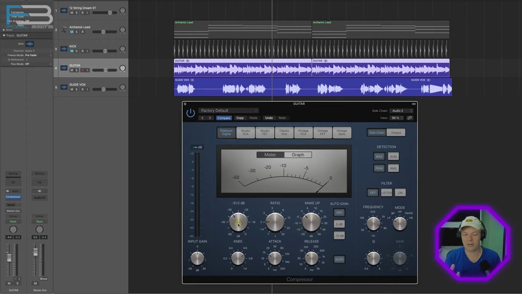But that gives space to the vocal without having to turn the vocal up and get a much louder vocal level and then struggle with, well, it's really loud now. So this kind of helps it sit in the track better. So let's try and get the balance better.